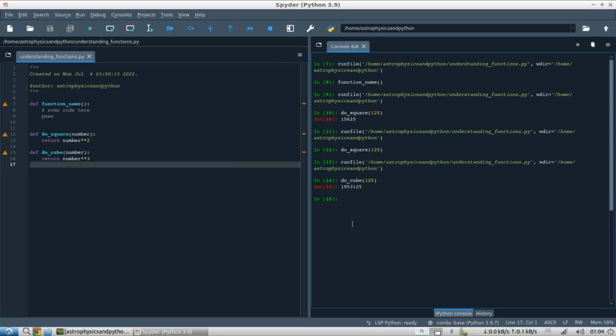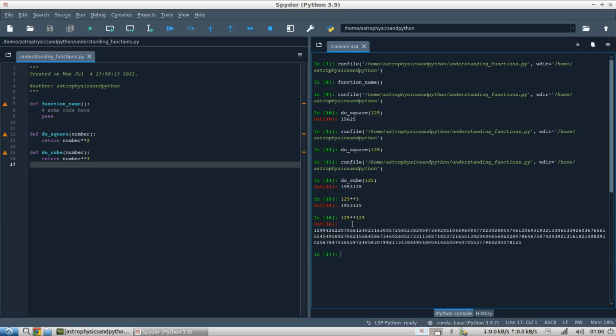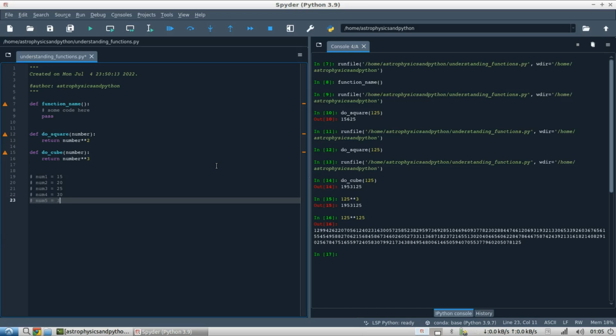For example, I can just simply do 125 raised to the power 3, or 125 raised to the power 125, and I will get my answer. So why use functions? In order to answer that, let's suppose for homework you are given 5 numbers. The first number is, let's say, num1 equals 15. The second number is num2, 20, then 25, 30, and 35.